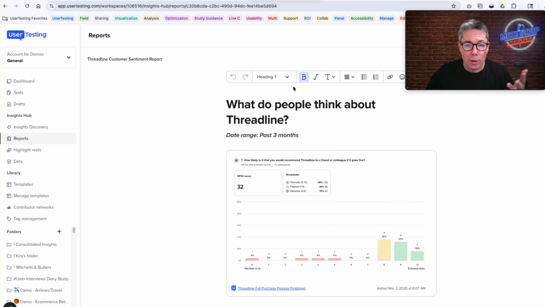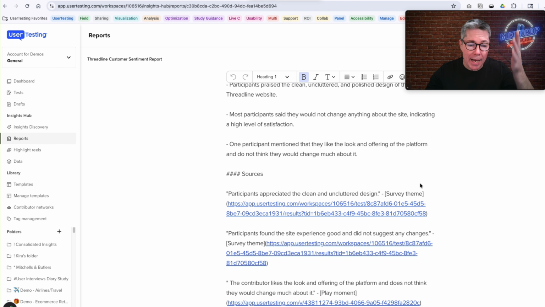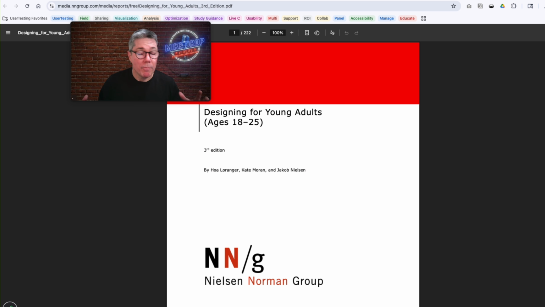I've got a title, all the WYSIWYG editing, NPS scoring, matrix output, and actually the copied output from Insights Discovery. But what if I want to bring in other research that I've done in other places, other third-party research, whether I've done it or it's just information that I find super useful? You can now import that into UserTesting as well and put it right alongside all your other research and reports. So here's a very famous report, Nielsen Norman Group, Designing for Young Adults, 18 to 25, third edition.